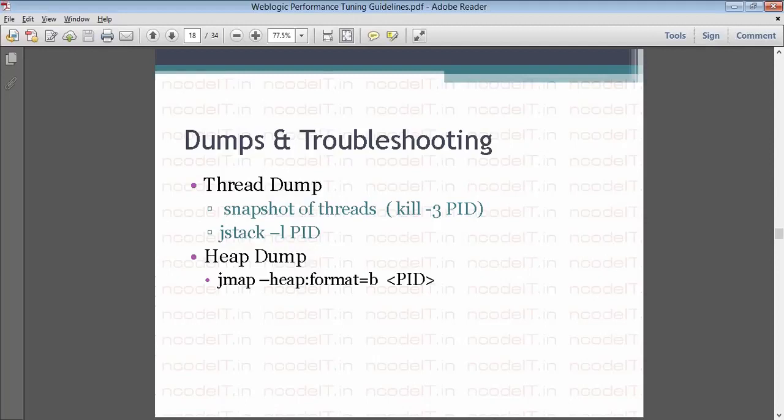Not enough memory you will be able to identify by looking at the garbage collection. So if the garbage collection is happening too frequently, threads will be slow. Let's say the garbage collection is healthy but threads are still slow. Now when you have that situation, you want to know why the threads are slow. For that one, you will take what is called a thread dump.